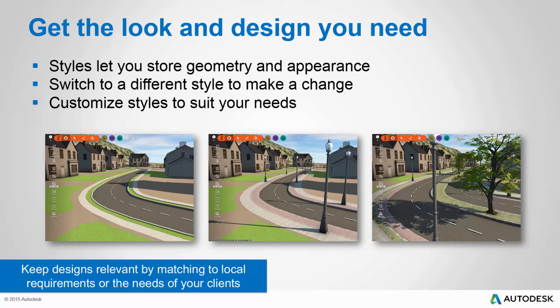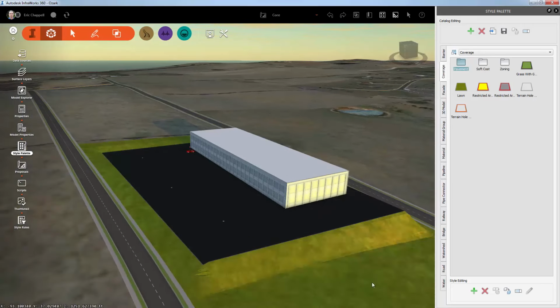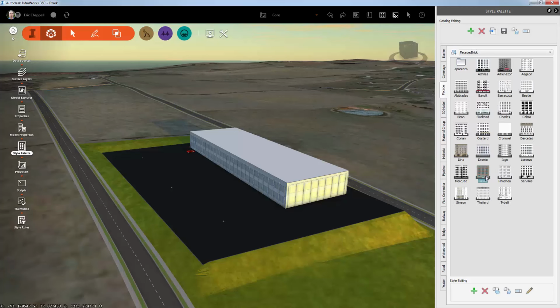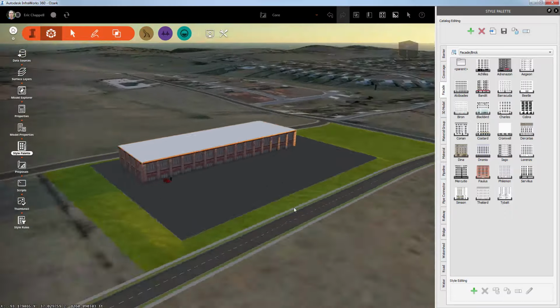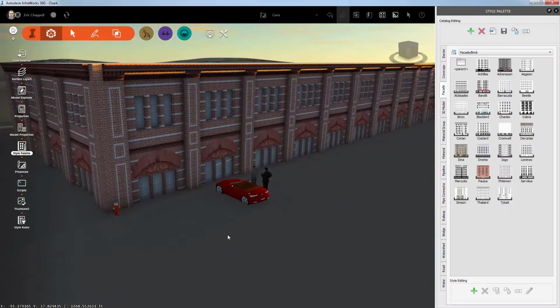So let's jump into InfraWorks 360 and take a look at how easy it is to apply styles to our model. So on the right of my screen you see the style palette, which is where I can store and organize all the styles for the product. And a good example is the facade styles, which I can quickly go in to the brick folder, choose a style that I'd like for my building, and that quickly, just by dragging and dropping, I can completely change the look of the building. And it pretty much works for any object in the model.